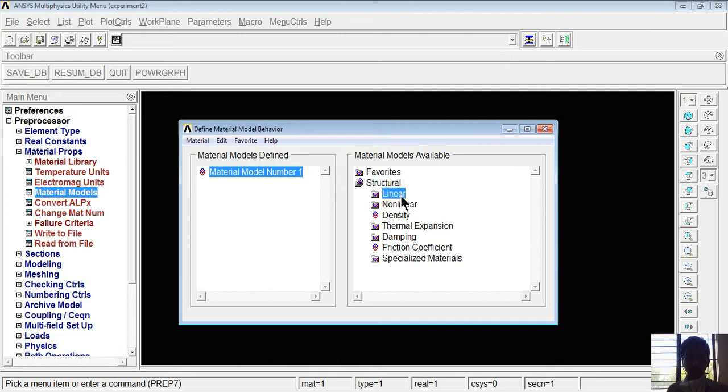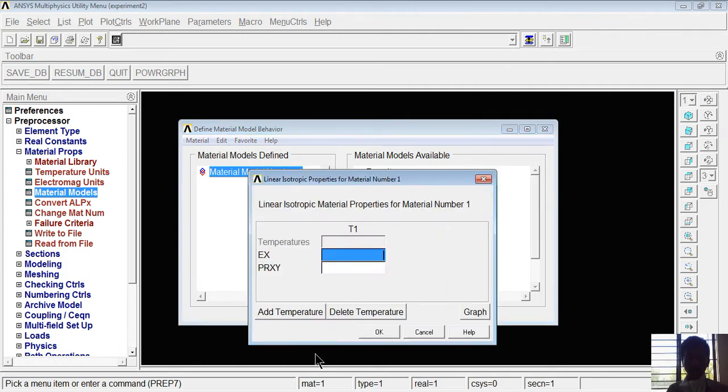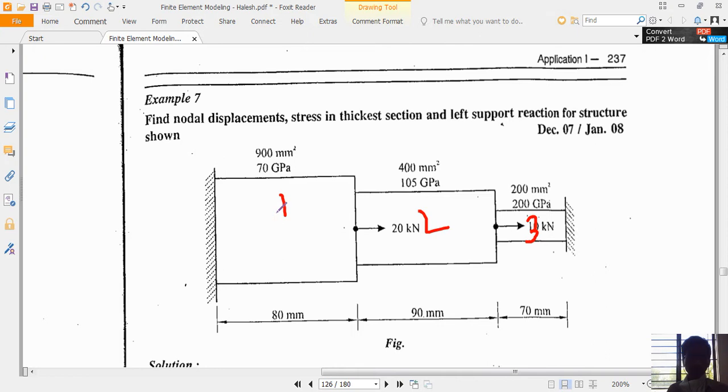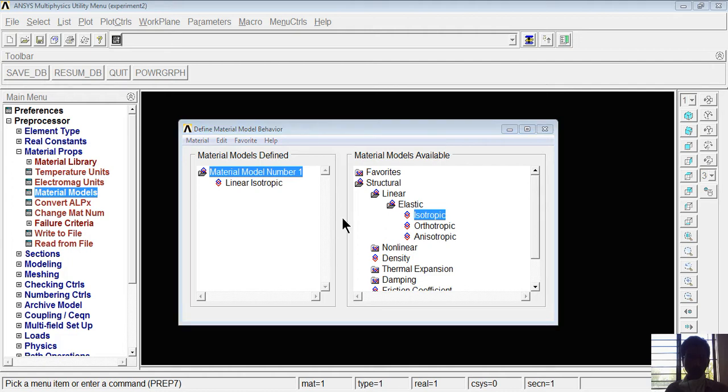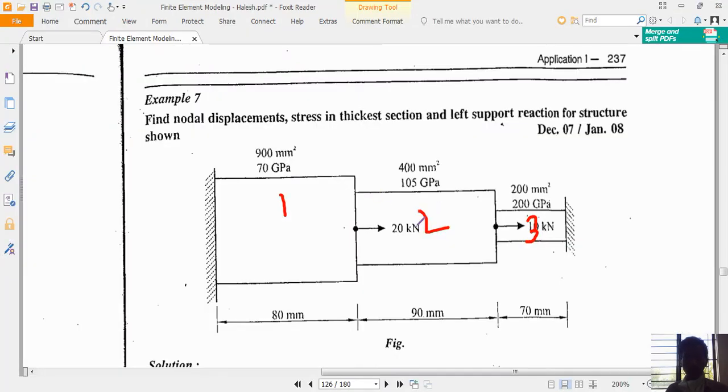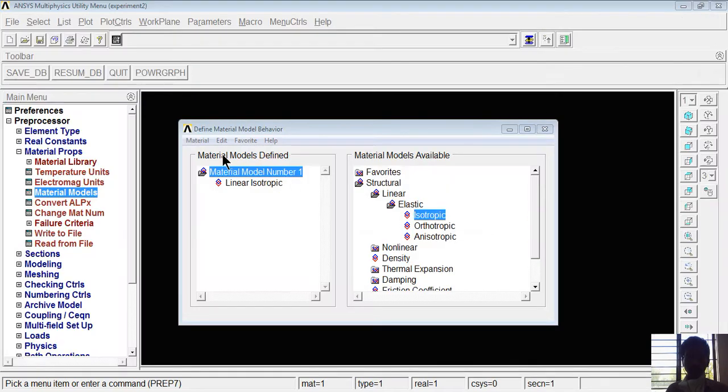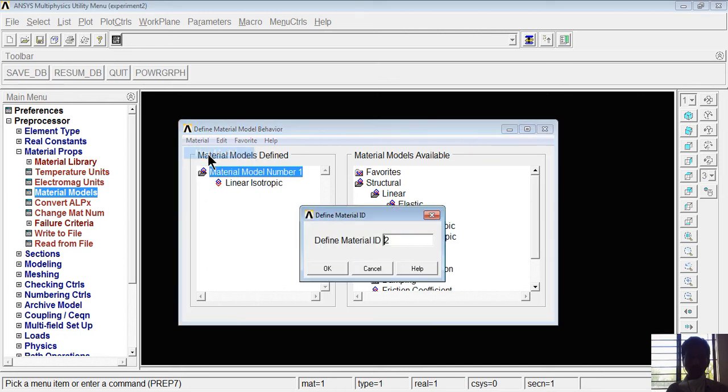So for the first bar, I'm creating the material. Go to Structural, click on Linear, Elastic, Isotropic. Check what the Young's modulus is for the first bar. It's 70 gigapascal, so you have to convert it to Newton per mm square. That means 70 e to the power of 3, and Poisson's ratio is 0.3. Now create another material model. For that, click on Material, then New Model, and create the material ID as second, that means the second material.